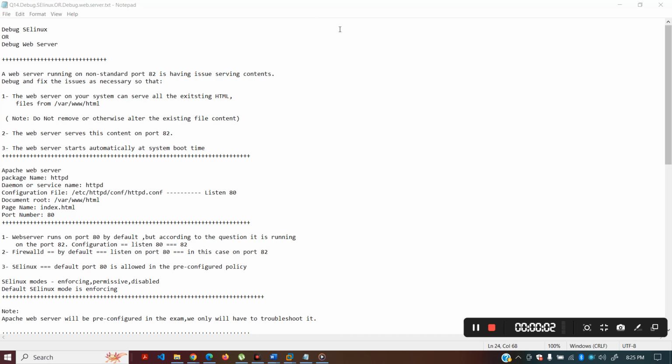Guys, another task. You can have this task either to debug a web server, which is already configured on your machine and has some problem that you have to fix to get the desired result, or you might have a problem with SELinux, and you have to debug that.